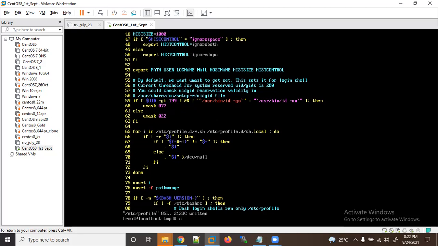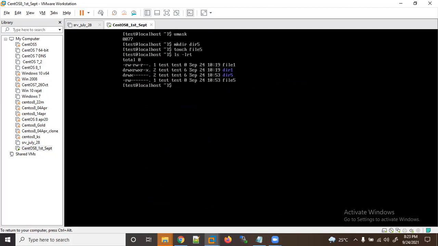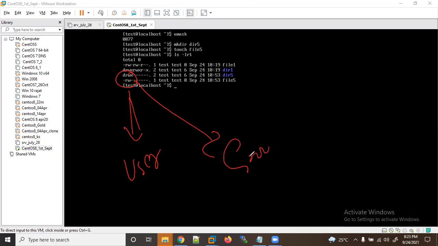Now let me log in with a new user, that is test user. Now let's check the umask value. Now you can see 0077. Let me create a new directory, any directory here. So I'm creating a directory 5, and let me create a file 5, and now let's see the permissions. Now you can see only the user has permissions. There is no permission for group, no permission for others.